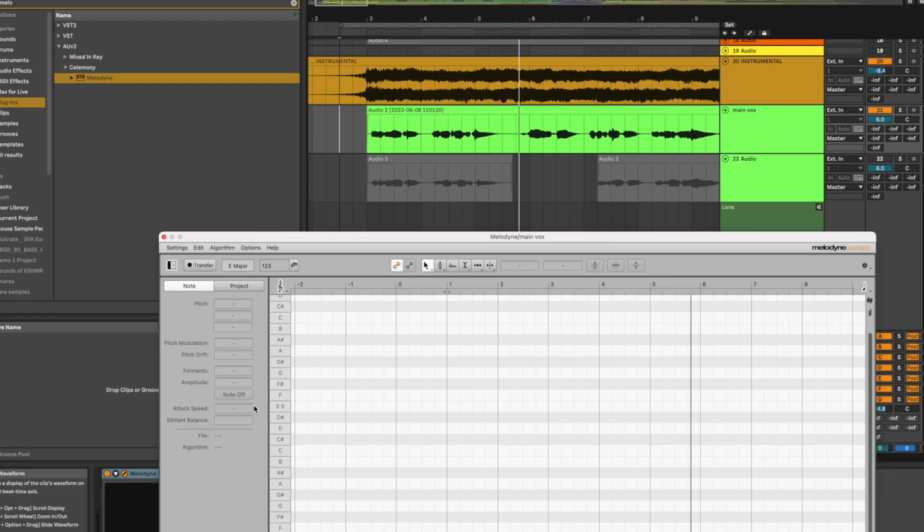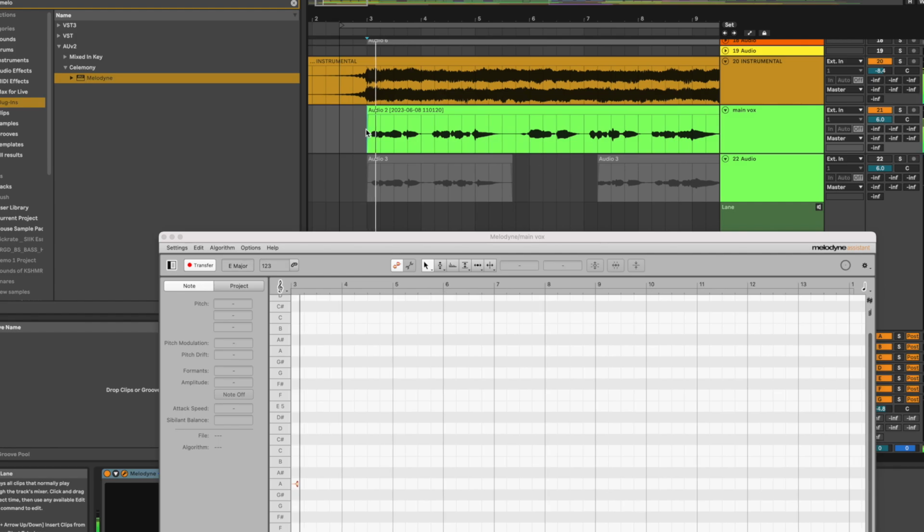So we have the main vocal, we have Melodyne, and we're gonna click transfer in Melodyne, and then hit play. And as you can see, the vocal is being recorded into Melodyne, and we're gonna be using that to pitch the vocals.